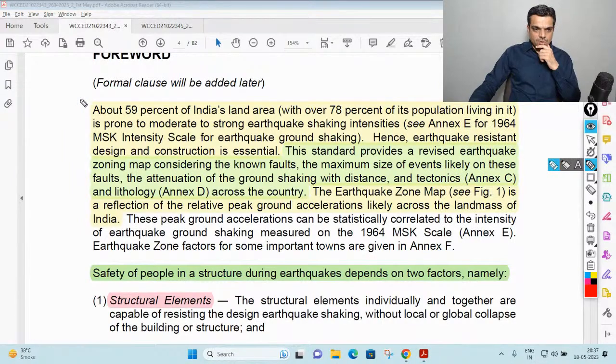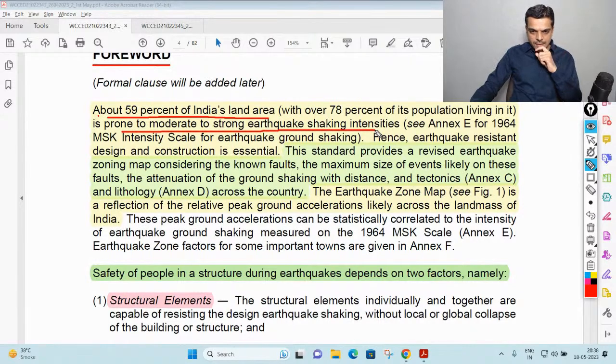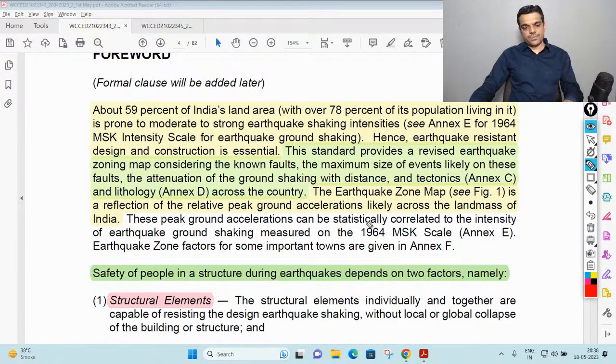Always we start with the foreword of the document. Here it is said that about 59% of India's land area is prone to moderate to strong earthquake shaking intensities. The earthquake zone map, which is now revised in this standard, as we all know, is a reflection of the relative peak ground accelerations likely across the landmass of India.